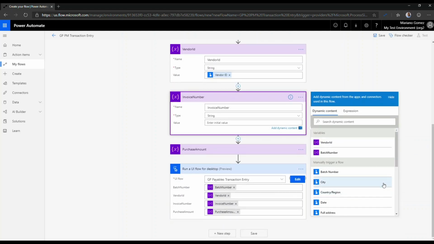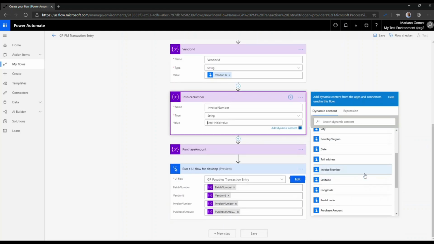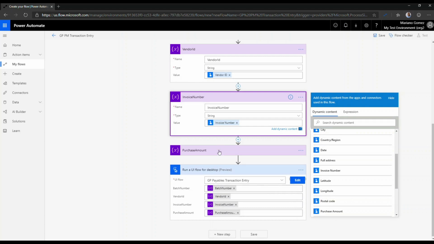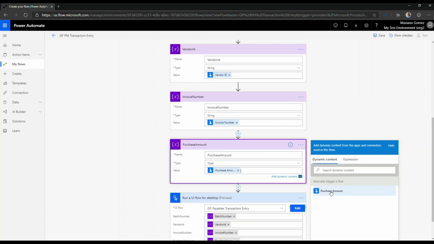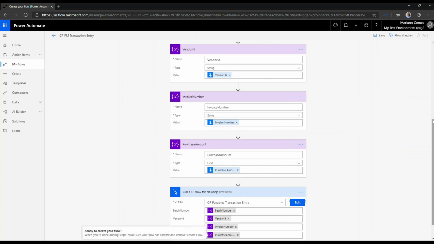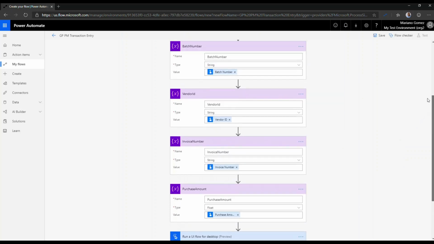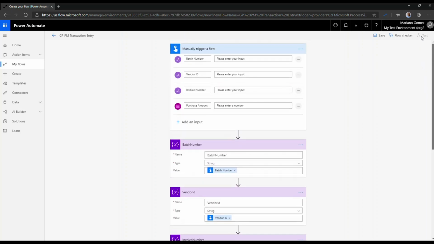And the reason I'm doing this is because for my third video, I'm going to use AI Builder, and I'm going to want to actually pass that content in from Power Apps. So that's how that's going to work. So here we've matched all our different dynamic content elements from the manual trigger into our variables. Then now we're going to save this and test it out.